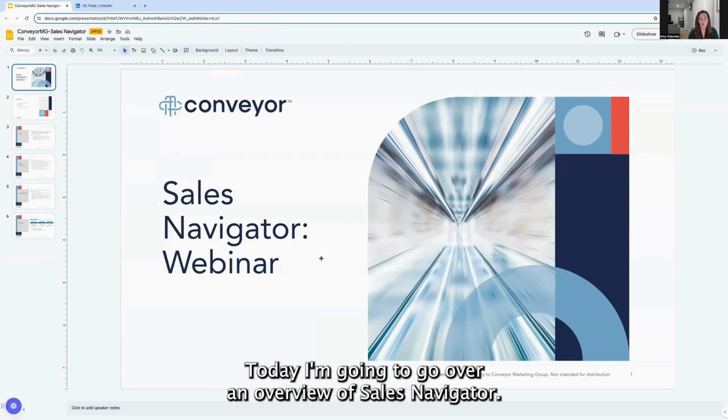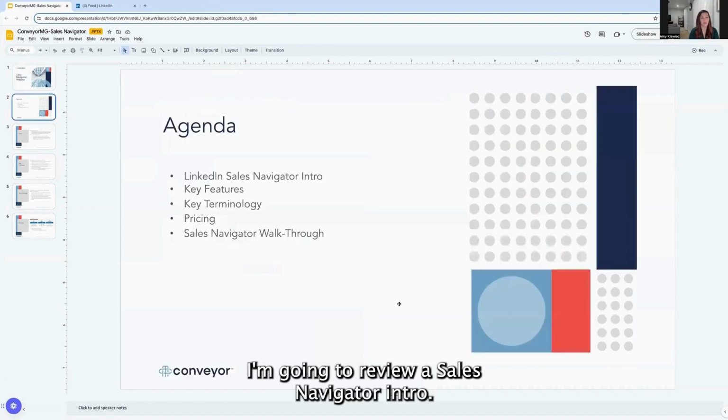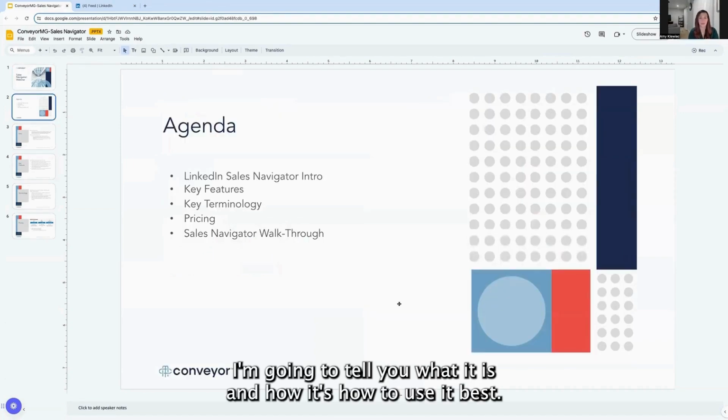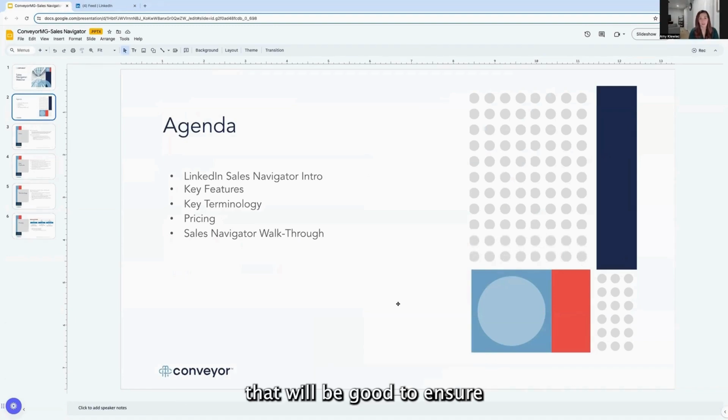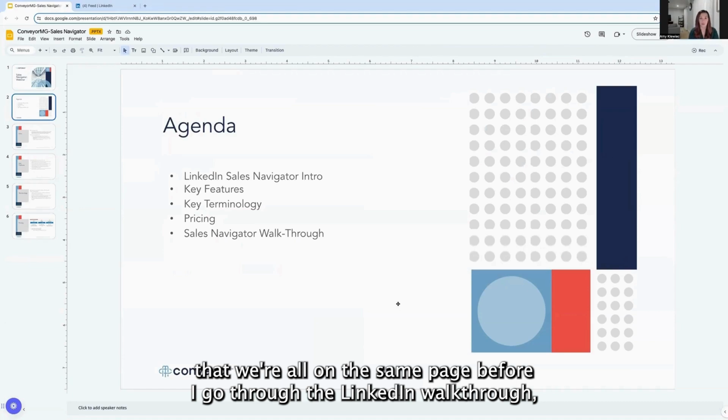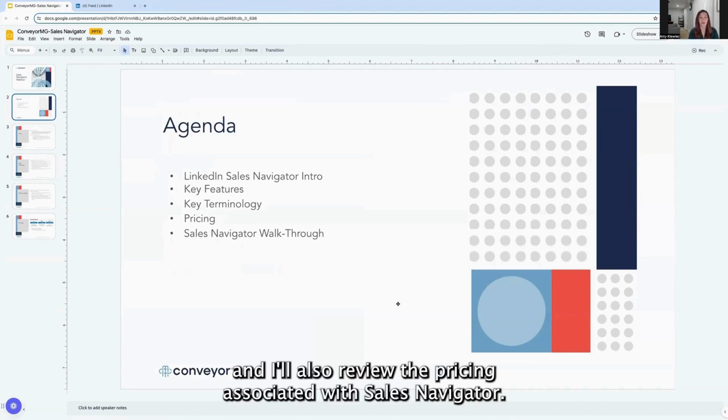Today, I'm going to go over an overview of Sales Navigator. I'm going to review a Sales Navigator intro. I'm going to tell you what it is and how to use it best. I'm also going to review some key features, some key terminology that will be good to ensure that we're all on the same page before I go through the LinkedIn walkthrough. And I'll also review the pricing associated with Sales Navigator.